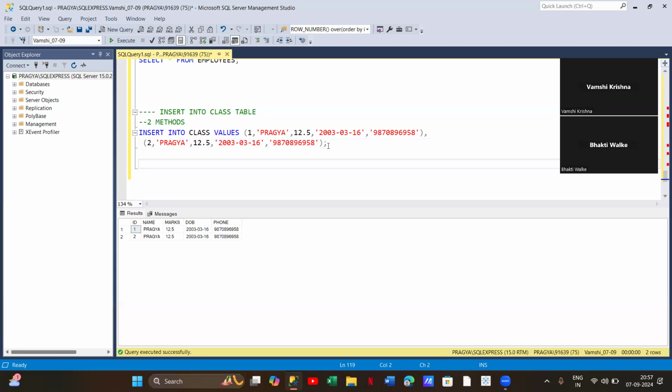Okay. So I want you guys to insert at least 2 or 3 rows in your table also. I'm making you do all these things here so that I will get to know that you are able to understand all these things.